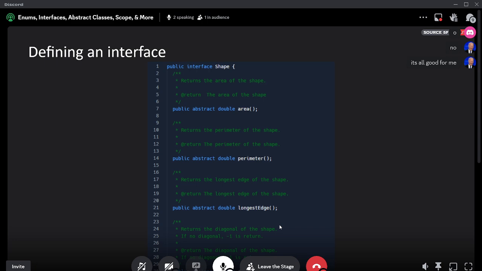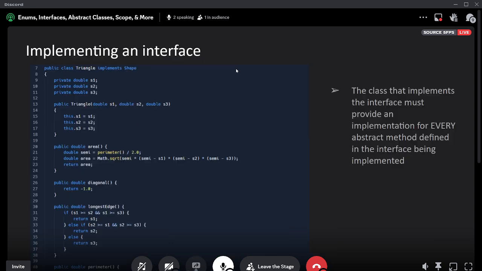Okay. Here we can define an interface. This is public interface Shape. So it's a shape interface. And now we have a bunch of methods, which we are not going to write the method body of. We're not going to tell it what the execution is. That's for the subclasses to implement. So in a shape, you have an area, perimeter, longest edge, and other shapes like rectangles can implement the shape interface as we will see.